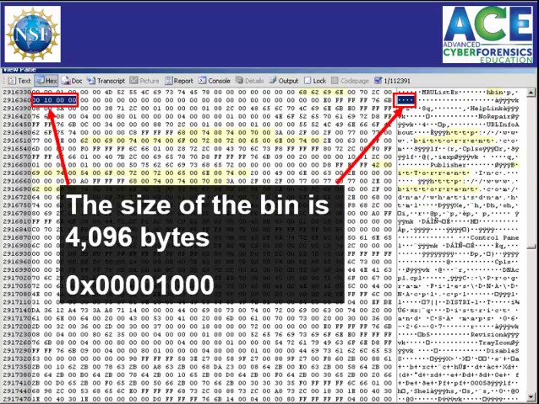Immediately after that, we find a 4-byte value that tells us the size of the bin itself. And when you calculate that 4-byte value, you translate that from hexadecimal to decimal, meaning 0010 0000, and that gives you a decimal value of 4096 bytes.